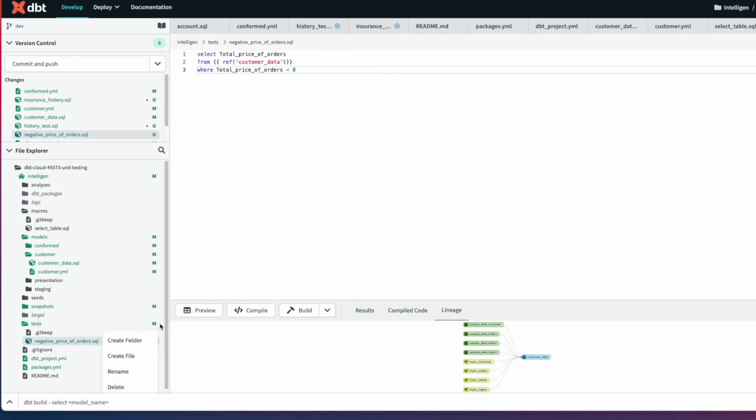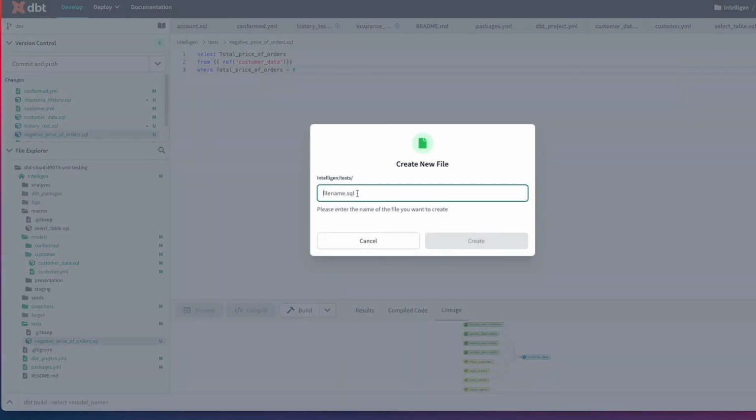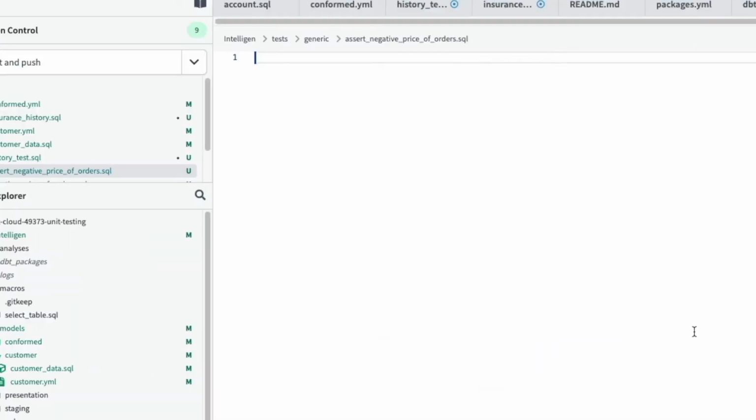So to do that, I'm not going to actually go create folder. A little tip is just to go to create file. In here then, you can specify the folder name itself and slash, and we're going to put a name of our test in here for a generic test. And we're going to call it assert negative price of orders.sql and create that. Notice that the folder then gets created for you as part of that. Just a quick way of doing it.